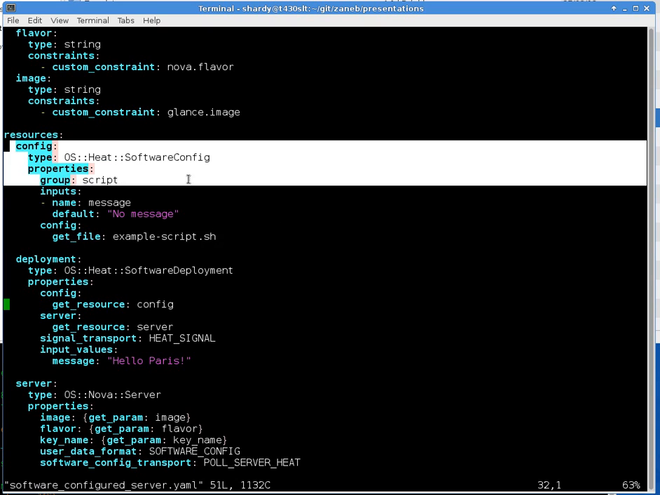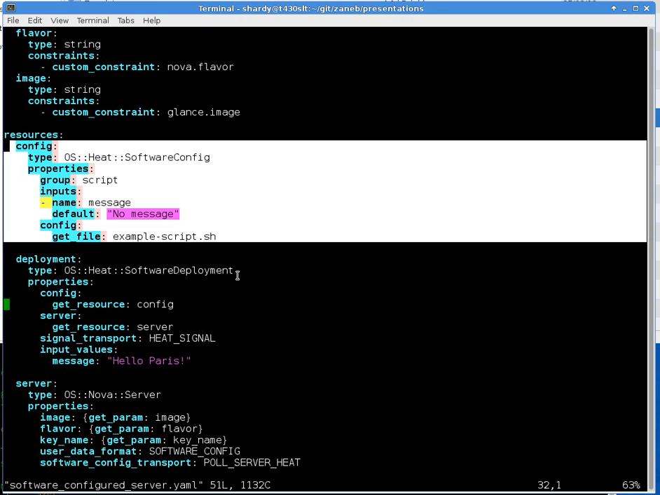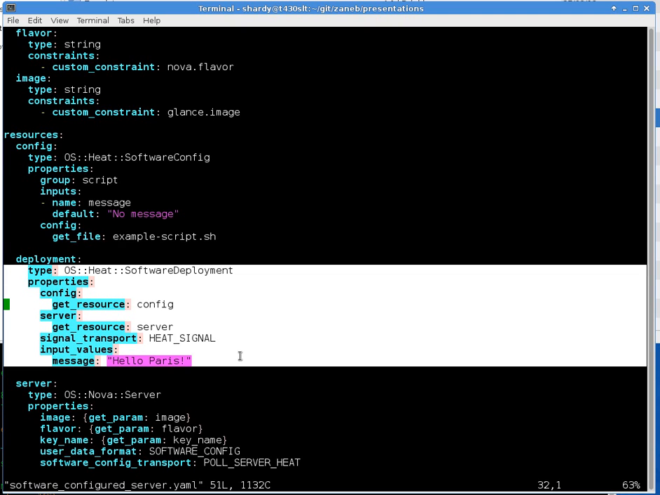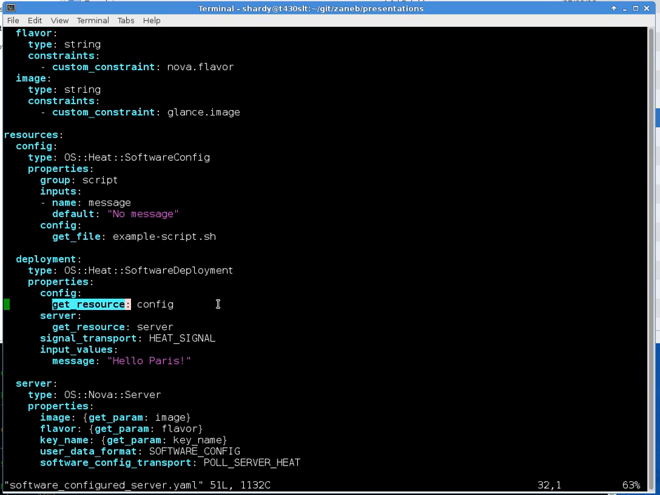So the software config encapsulates the config that you want to apply, and then the software deployment is the thing which actually handles applying the config. So this references the config resource on this line, and it also references a server, which is the place where you actually want to apply that config.